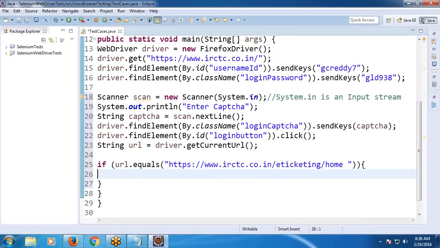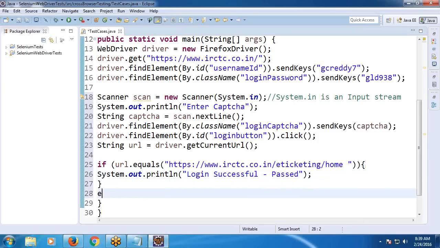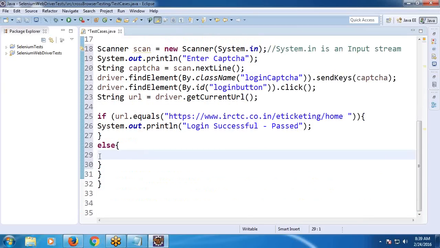Next, System.out.println, you can write any meaningful message. For example, login successful, status of result passed. Else, login unsuccessful, failed.